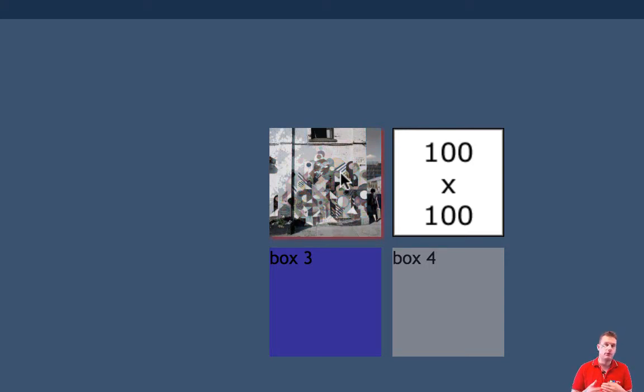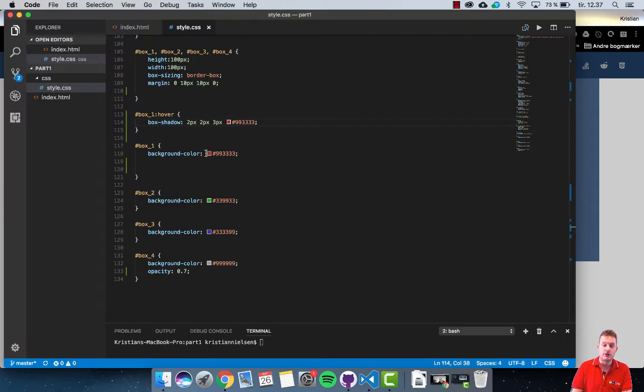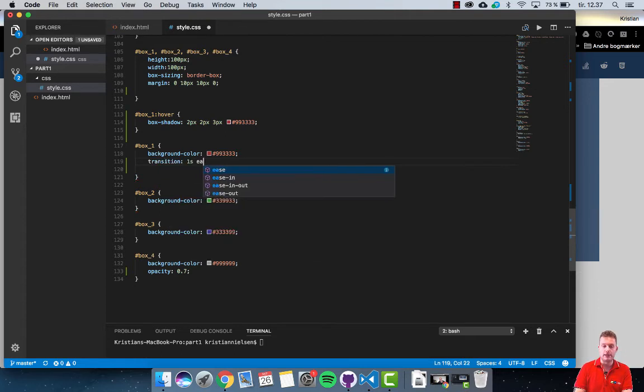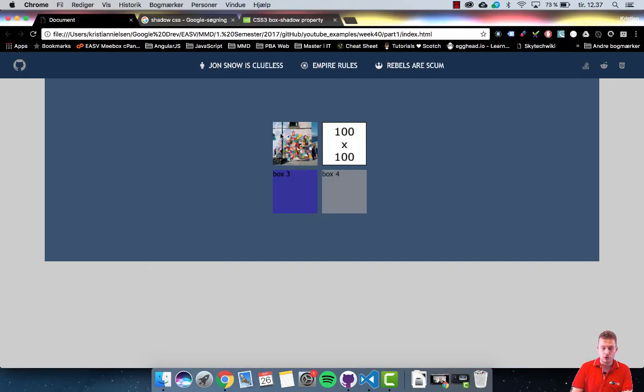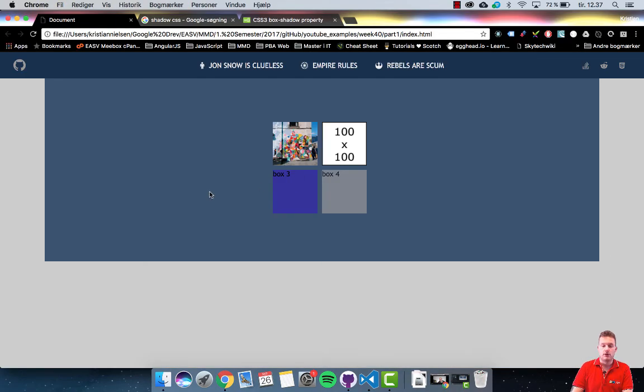But it doesn't fit with the fade in of our picture here. So our gradient goes for 0.5 seconds and the shadow is instant. So we need to add a transition to this. So in our box 1, because that's the only place we want, we are going to add a transition of 1 second ease, and that's it. Save, hit refresh, and now you can see the shadow fades in with, actually it should be 0.5 because that's what the other transition is, and refresh, and now they fit together.